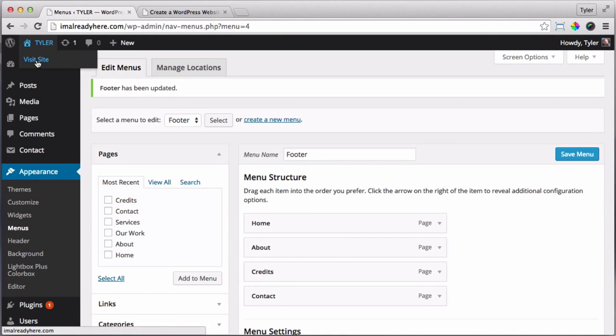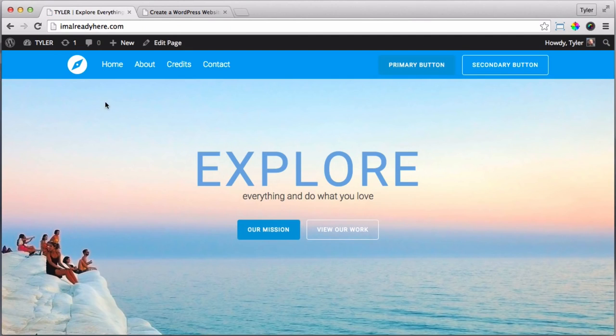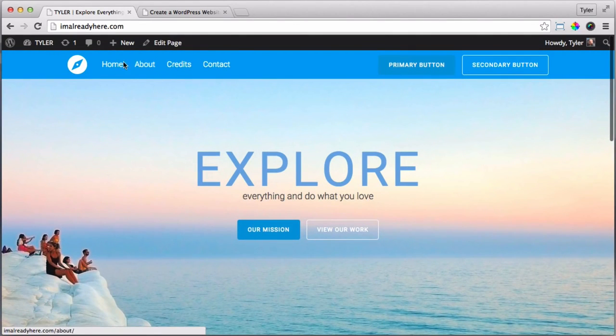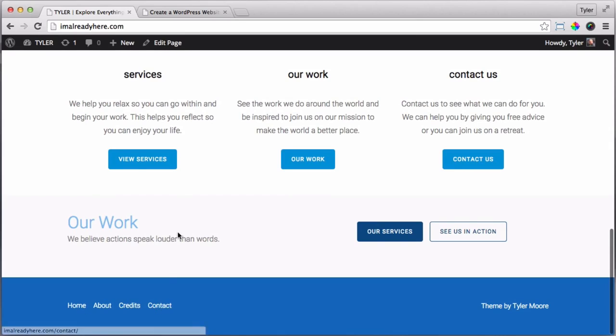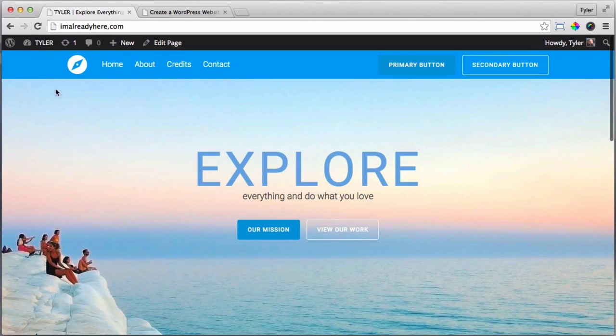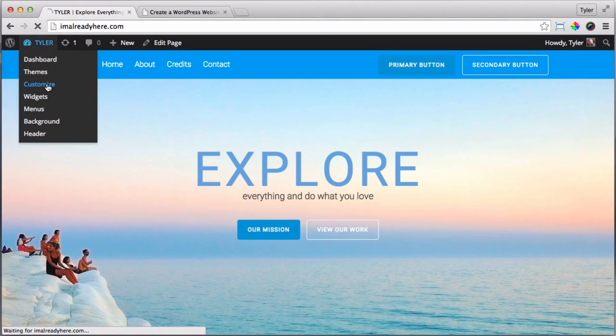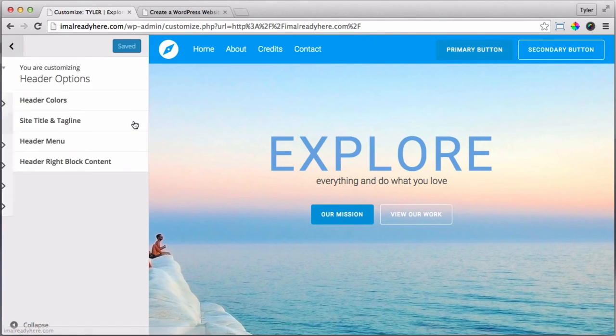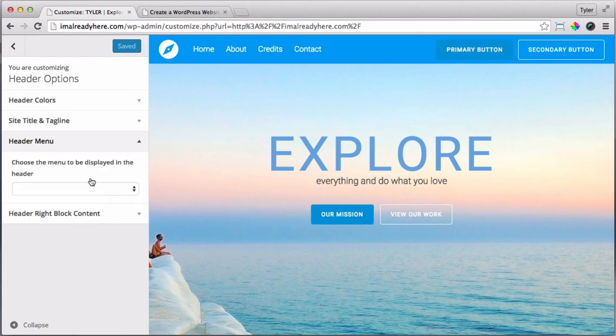Once you do that, let's go back and visit our site. And we see that it got kind of messed up. It made this navigation up here and down here, the credits navigation. Let's go ahead and go to customize and go to header options and header menu, and let's set the header menu to the main menu. There we go, that's better.